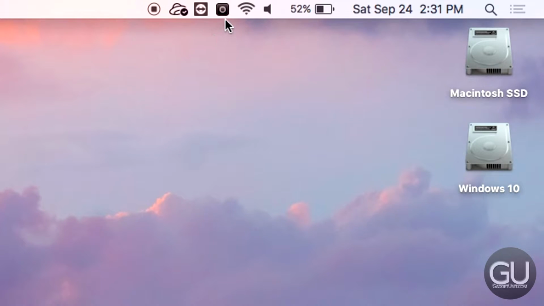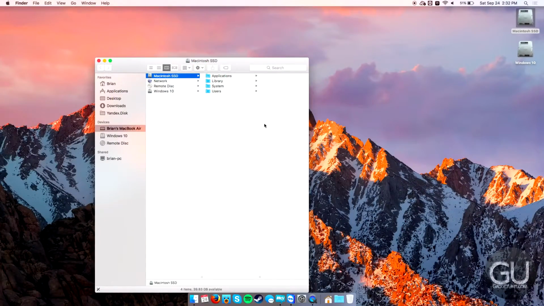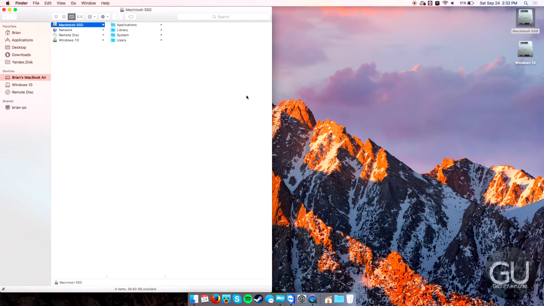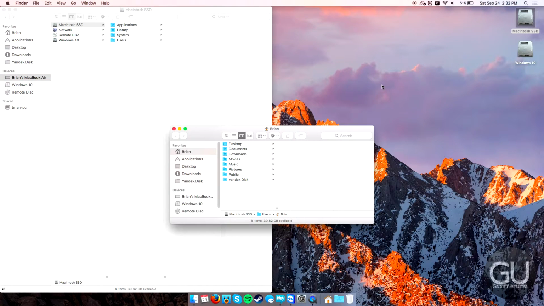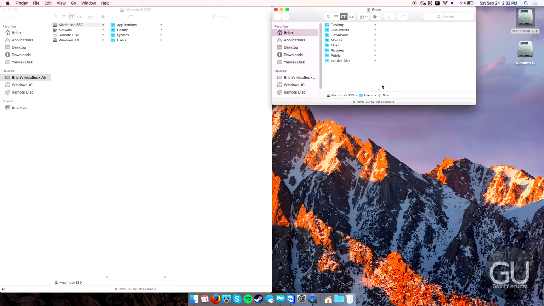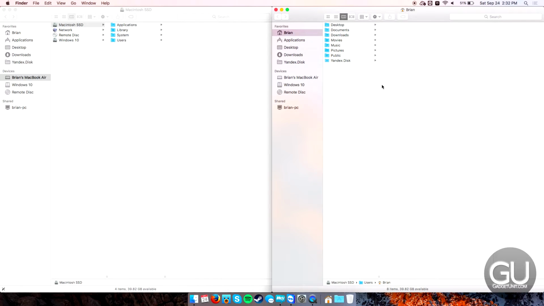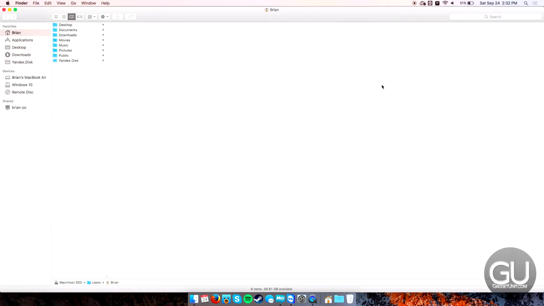Then of course we have TeamViewer, and then we have iSnap, and this allows you to snap windows to certain halves of the screen. So if I wanted to snap this window to the left half, I can just use option left arrow. If I want to snap it to the right half, let me open a new window, I could do option right arrow. Then if I wanted to maximize this window, I can just do option up arrow.